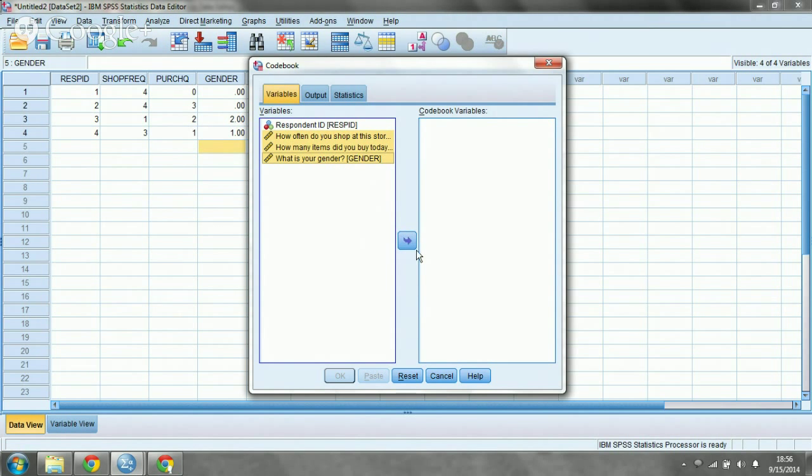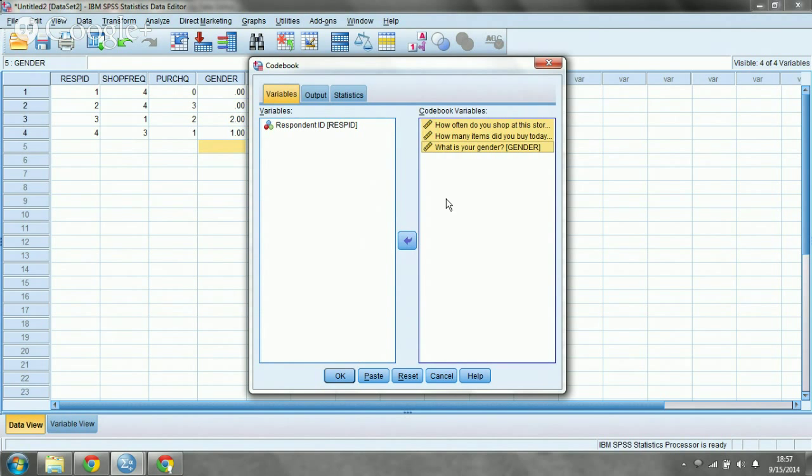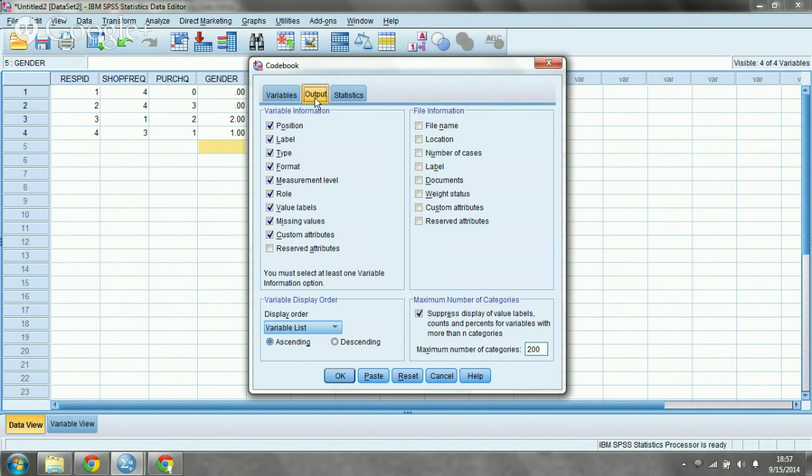So we're going to highlight the variables of interest. We're going to move them over to the codebook variables. And those are the variables that are going to be in the codebook. Okay, now, the next thing I need to do is look at output. Now, we're going to just do the variable order in the variable list, in the order that we have our variables by column. You can change that if you'd like, but it's probably just as convenient to leave it as is. The same thing with this maximum number of categories, and the same thing with this file information.